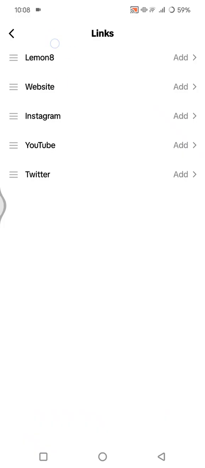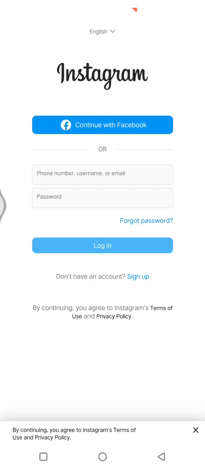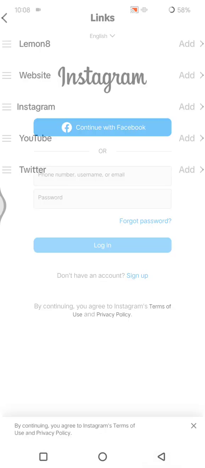You can also add Lemonade. If you already log in, you can just link it to your TikTok account. You can also add your Instagram by clicking on add, and here you just need to grant the access from TikTok to Instagram. You need to log in if you haven't.